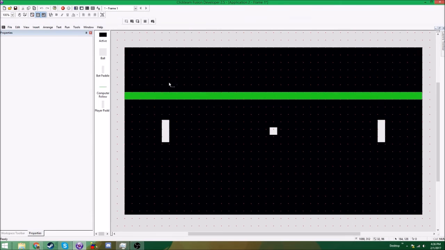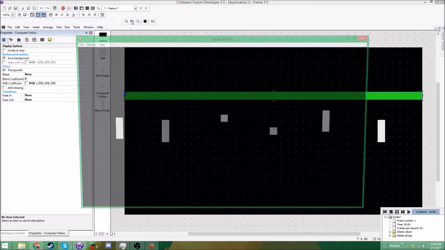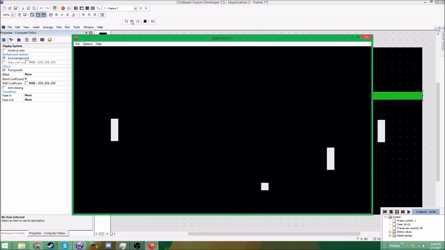So let's make sure we can't see that line anymore, because the line's kind of getting distracting. We can't play the game with the lines in the way. We're going to go to our line's properties, hit visible at start so it's not checked, and then run our application, and you can just see the ball. But it's still following the ball. So now the computer's paddle has actually lost the game, and he's continuing to lose it.